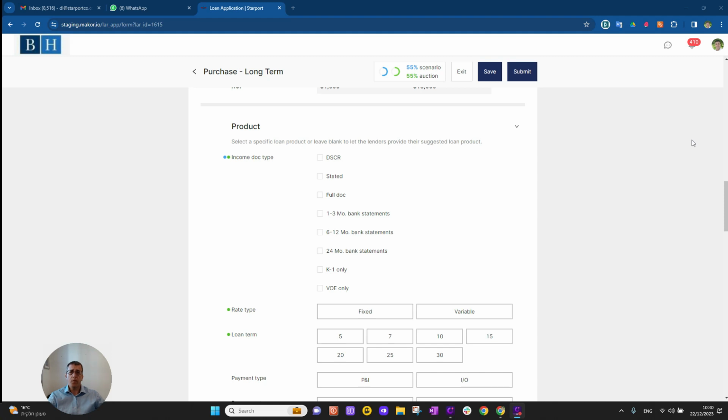You can select one or more depending on what you and your client think would be appropriate for this particular loan. The more options you indicate, the larger the number of lenders that Starport's going to be able to invite to this particular loan request. But you should only indicate loan products that you or your client might be interested in. If you know you want a full doc loan, then just select full doc. If you know that your client might be open to multiple different options, then select a whole bunch of these and let the lenders come back to you and they'll tell you what they think is the best product.